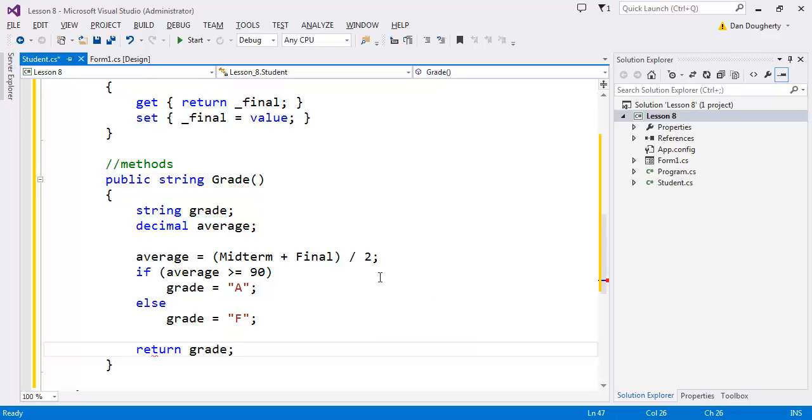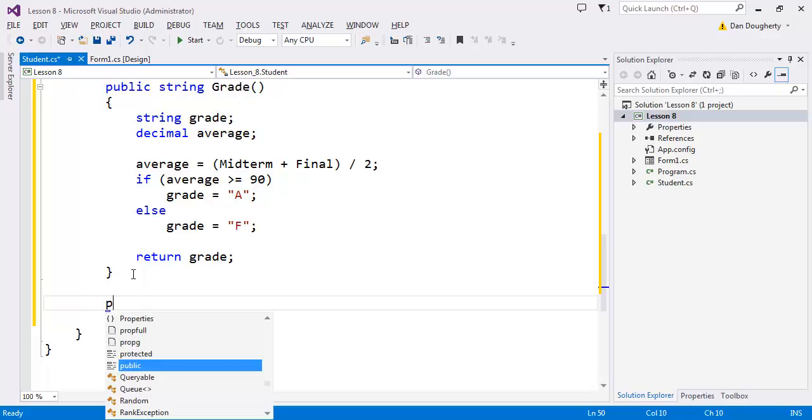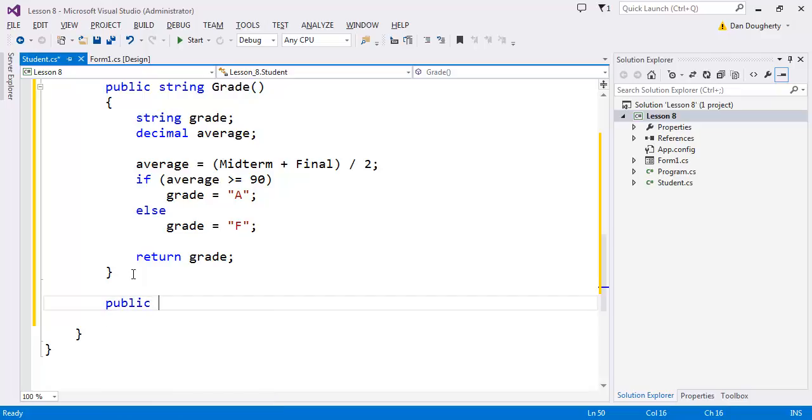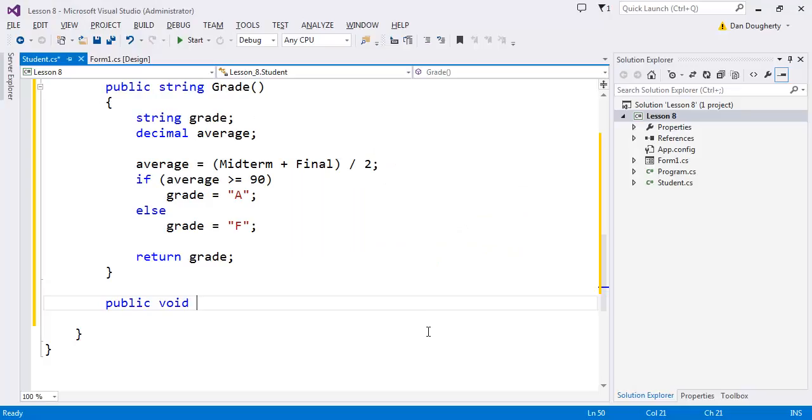If you want to look at the complete way in which to define grade, look at the demo for this week, the student demo. Okay, so that's all there is to defining a method called grade. And now the other one that we want to create is a clear method. So we will say public void. It's going to be void because we don't have a type after clear. And we're going to say clear, and of course parentheses, parentheses to indicate that it is indeed a method.